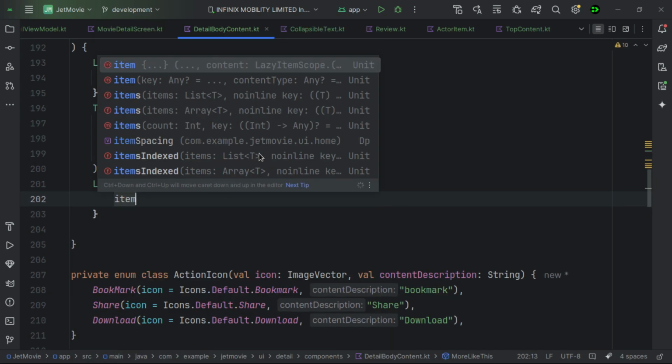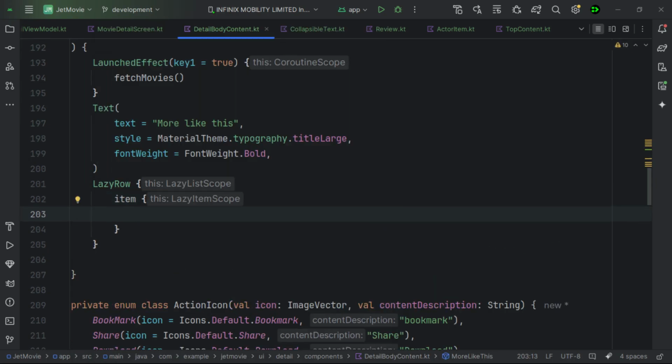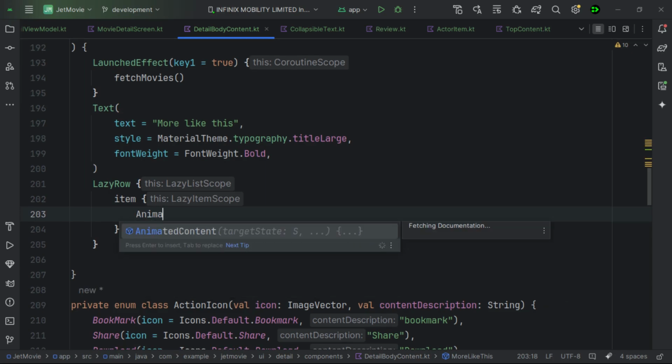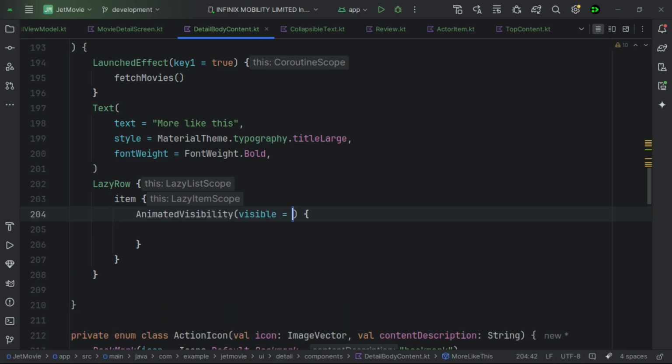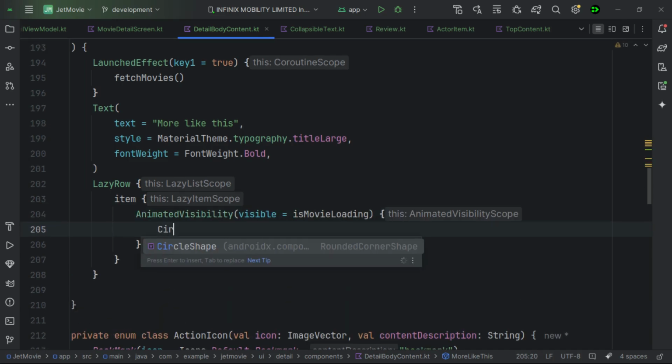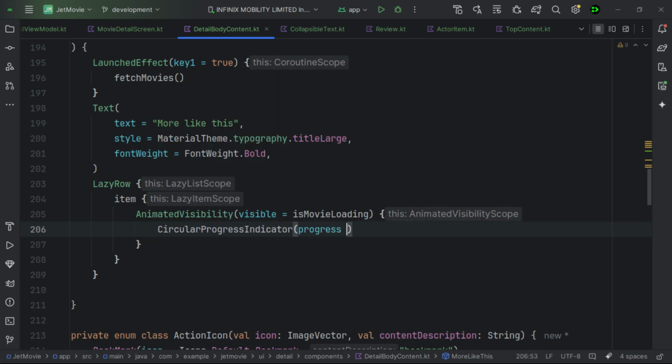Now the first item here, which I want to show inside our LazyRow, is if we have loading. So we can call here AnimatedVisibility. And the visibility here is we can check if the movie is actually loading. If it's true, we can just show here a CircularProgressIndicator. We don't have any progress, so we want it to be infinite.